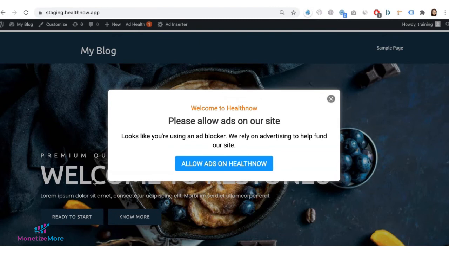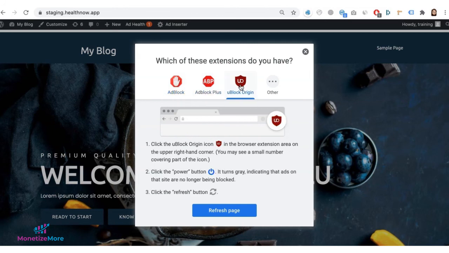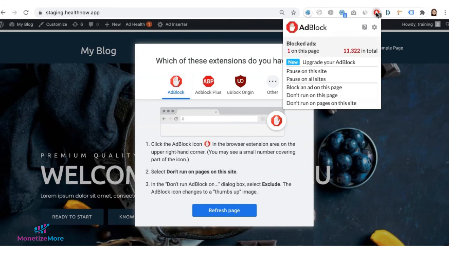And there's the pop-up. Please allow ads on our site. I can either dismiss it or allow ads on Health Now. If users select Allow Ads, it will then ask which of these extensions you have. Then it gives you the instructions on how to resume or enable serving ads. So for me, it's Adblock. Click and pause on this site.